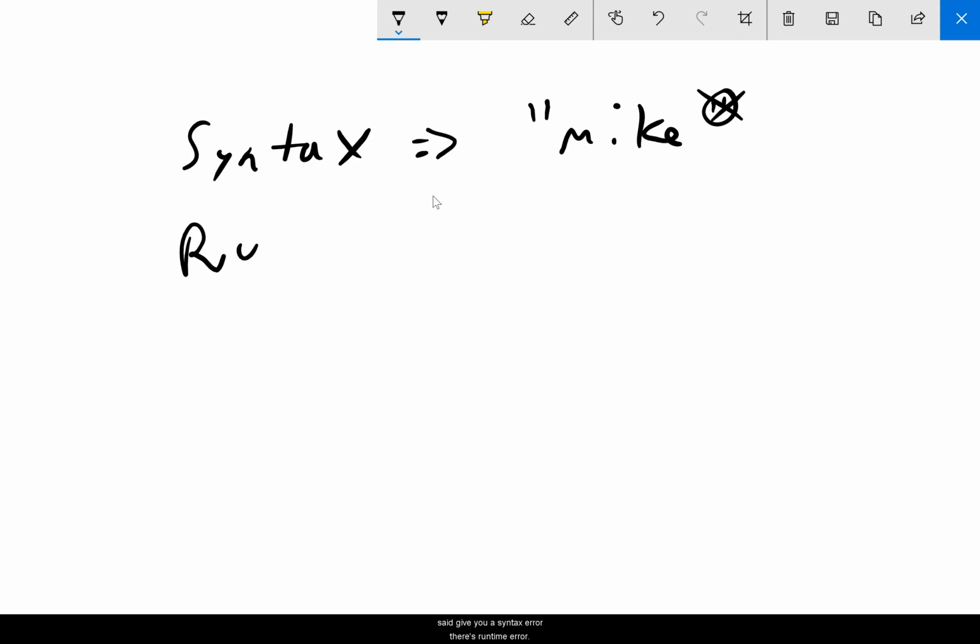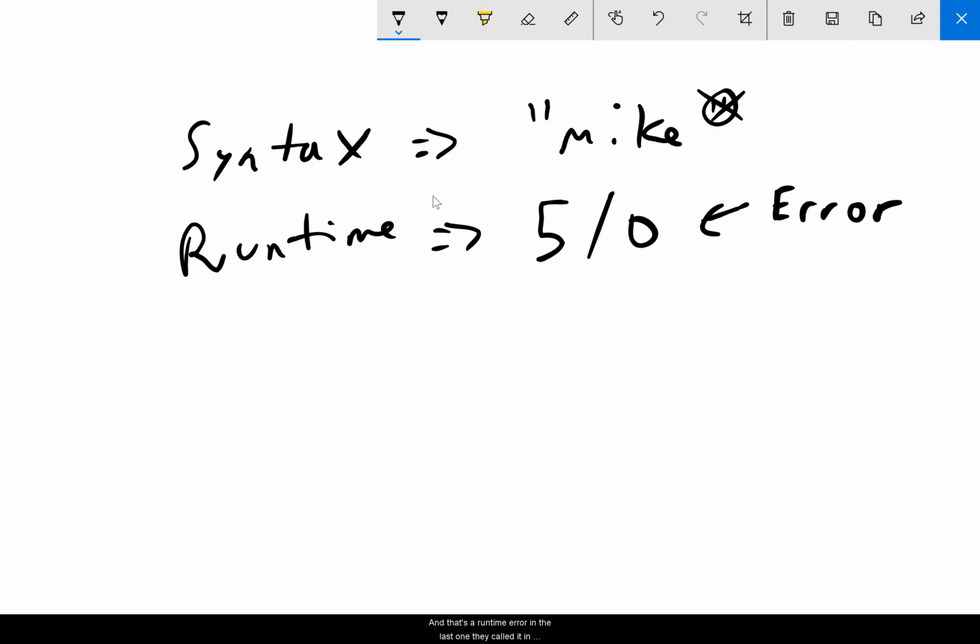There's runtime errors, okay? With runtime errors, your program will run until it hits the spot, and then it blows up on you with the error. So that would be like 5 divided by 0. You can't divide anything by 0, okay? And you can try that in your calculator too. Like if you've got one of those TI whatever calculators, this should pop up with an error, okay? And that's a runtime error.